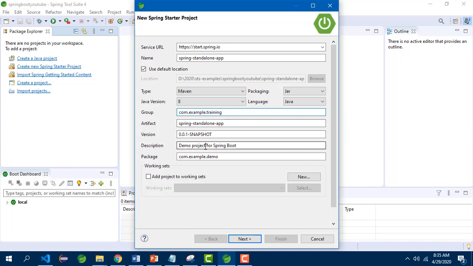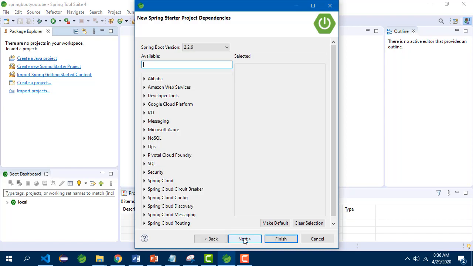Next, description. Let me change the description. Standalone app using Spring Boot. Next is package. This is the package in which your main class will be available. I will change it to com.courseapp. Click next. In this window, you need to add the dependencies that is needed for your Spring Boot application.